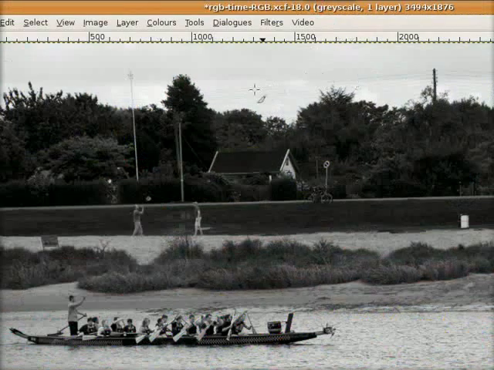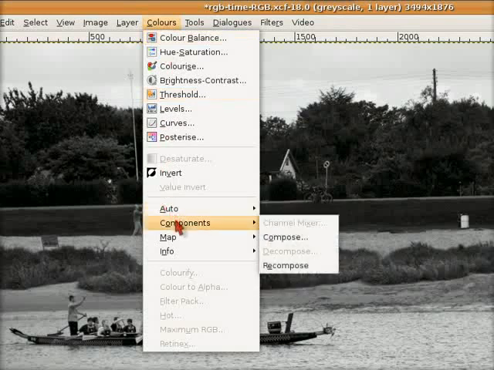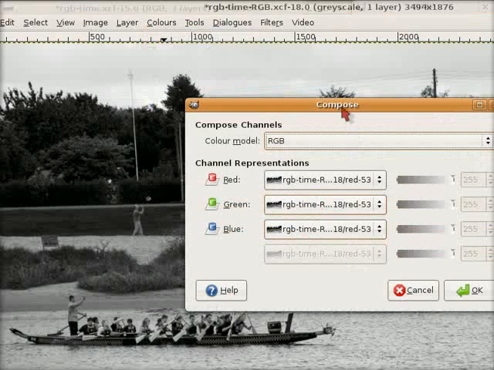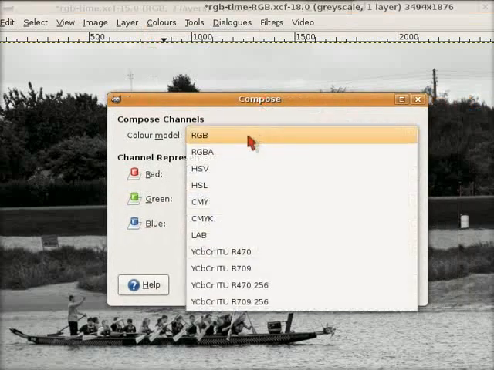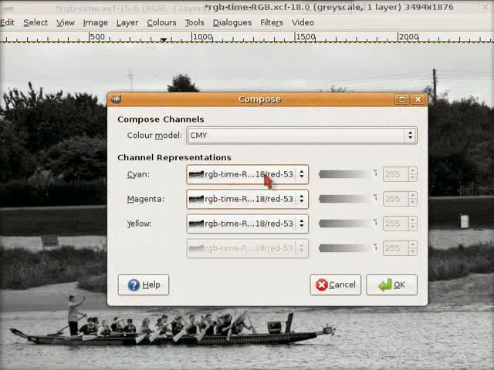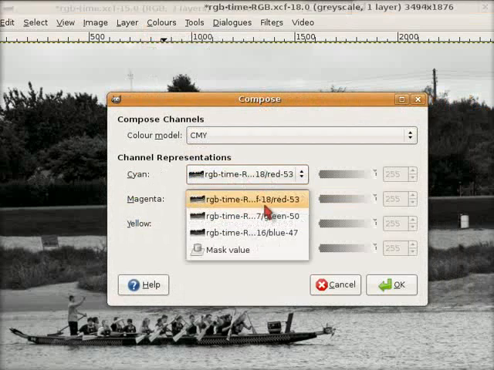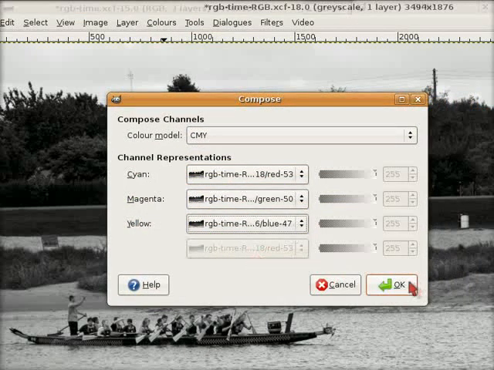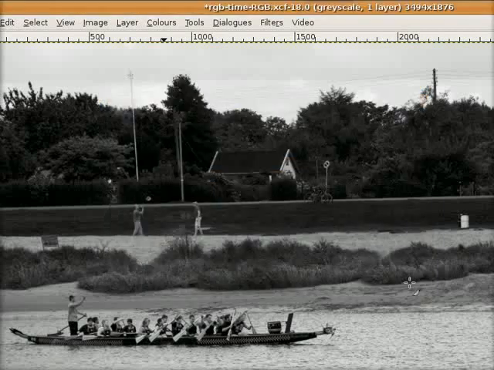You can explore other ways. For example, do color, components, compose, and then select not RGB, but CMY. And now choose for cyan, let's say the red, the green, and the blue channel. And now let's have a look. I don't know what will happen now. Here we are.